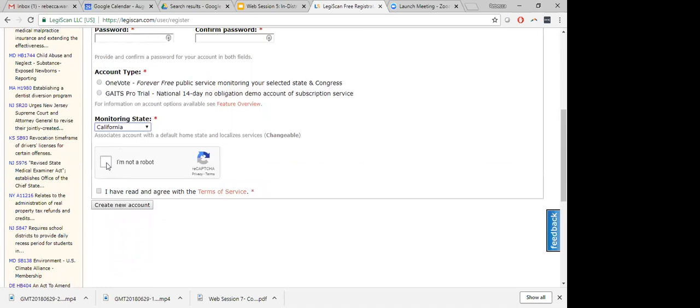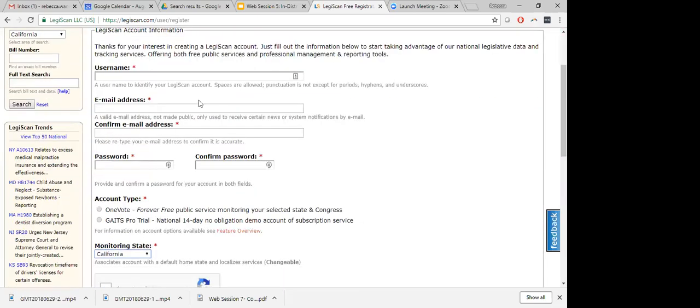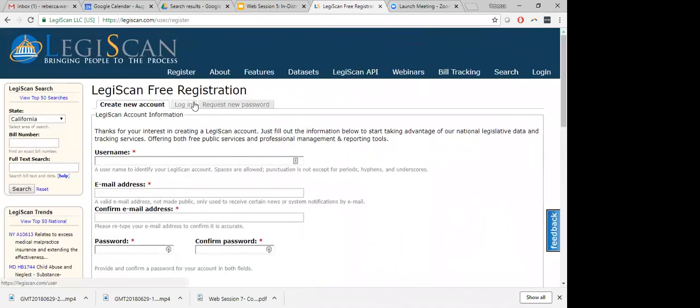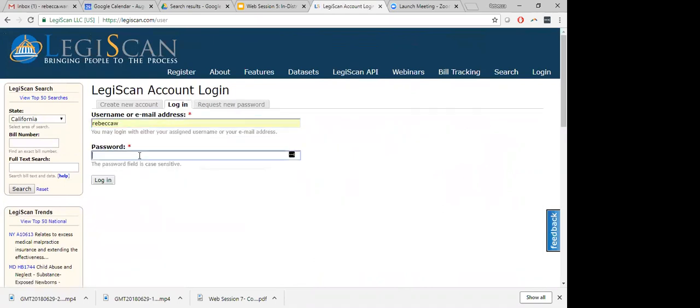You click the I'm not a robot and I have read and agree with the terms of service, and you create a new account. They will send a confirmation email to you. Just be sure to go into your email and click the validation link. That will give you full access to use Legiscan. So make sure you do that as a first step before you dig into any of the other features. Once you have an account all set and ready to go, you can just log in, and I'll go ahead and log in with my info here, just to give you an example.